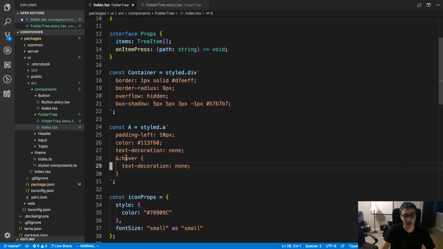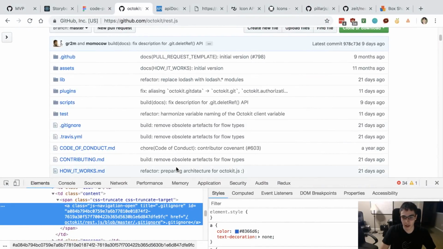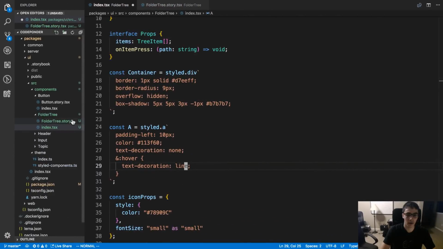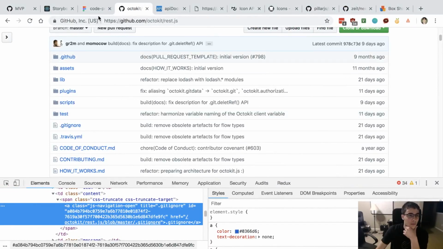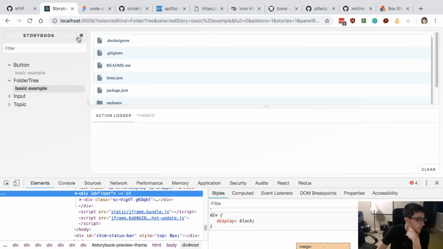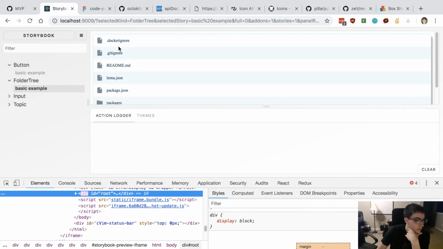And then we're going to say when it's hovering, is it called line? Underline. Nice. So now we get that underline effect.